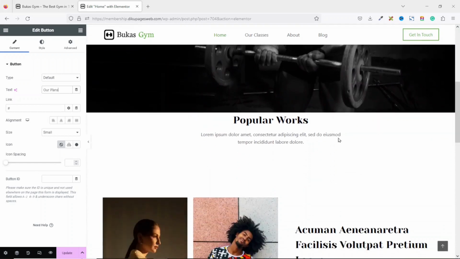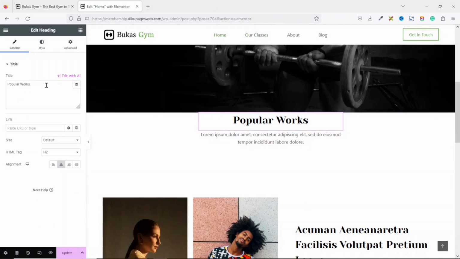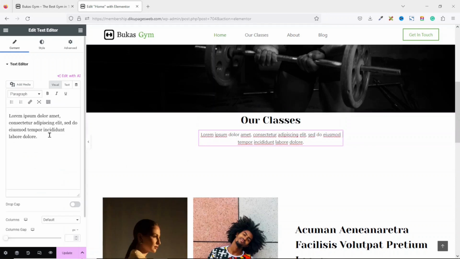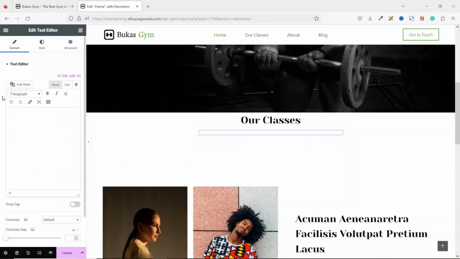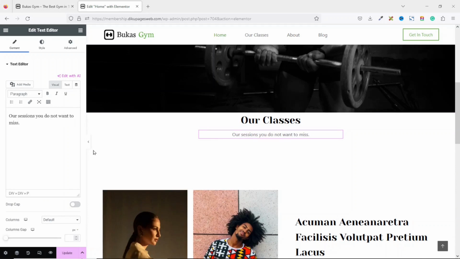Going down, in here, I want to create a section for our services, that is our classes. So I'm going to change the title right here, that is Popular Works, to Our Classes. So I take it off, then I enter Our Classes. I can also edit this text by clicking on it, take it off from here, then I go ahead and paste in my text. You see that I don't have much space on top here.